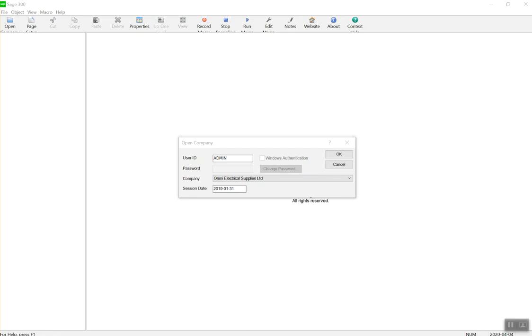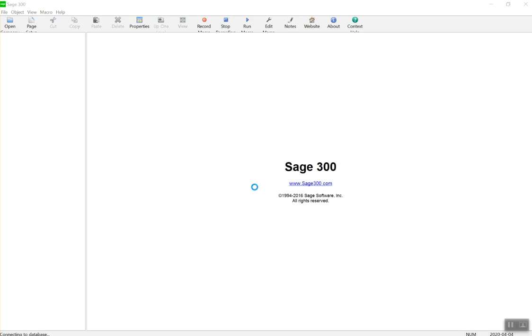Once you do that, you're going to go into database load and load end of lesson 14 and link it to your Omni database, OmniDat and OmniSys. Once you finish loading the file, you're going to open Sage 300 and you will see exactly what I see here. You're going to select Omni Electronic Supplies, and put the session date for this chapter, 2019 January 31st. Press OK, and then you're going to go into your home screen.